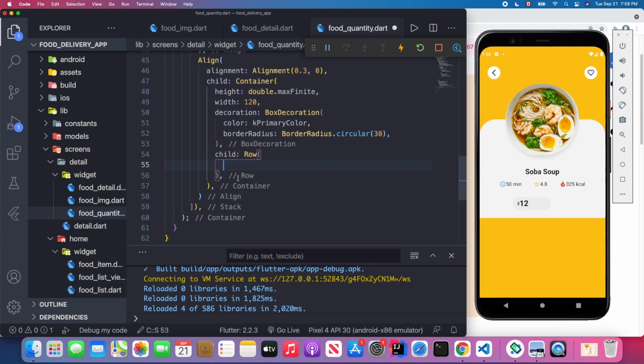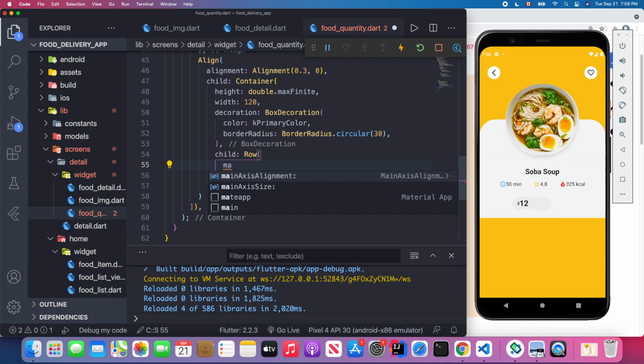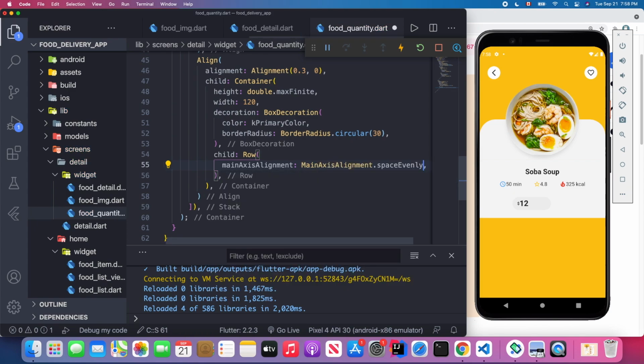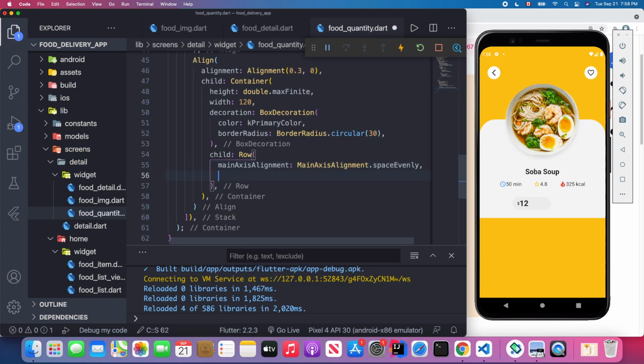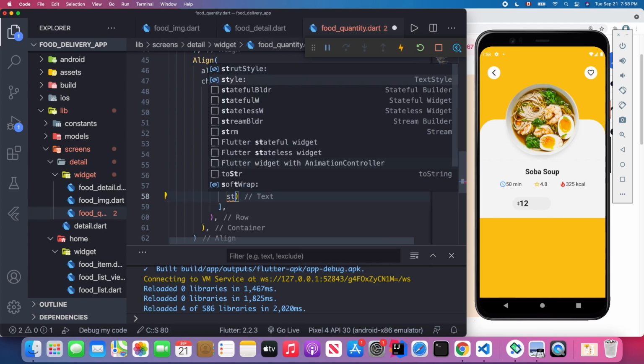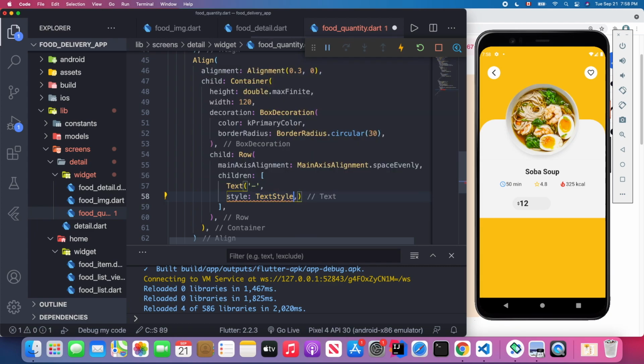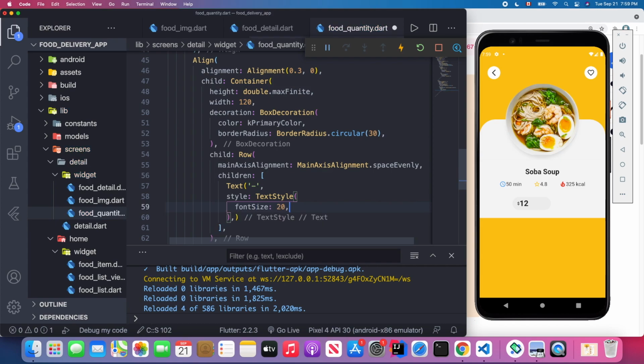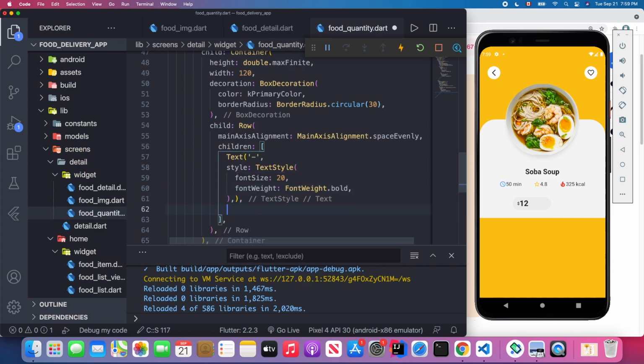We can change its main axis alignment to space evenly, and for its children, so first the minus sign, and style it using text style, and change the font size to 20 and font weight to bold. This is our first child.